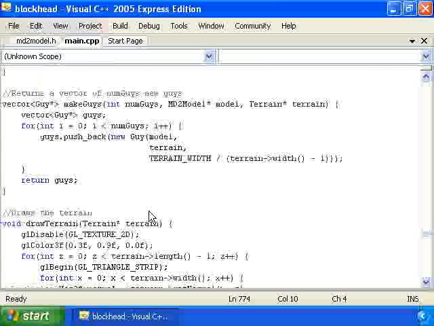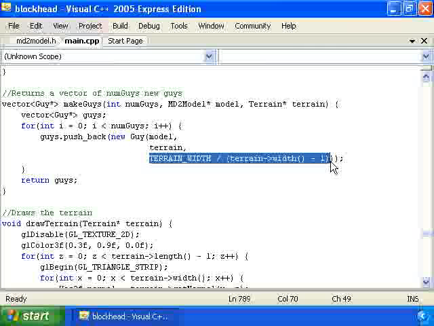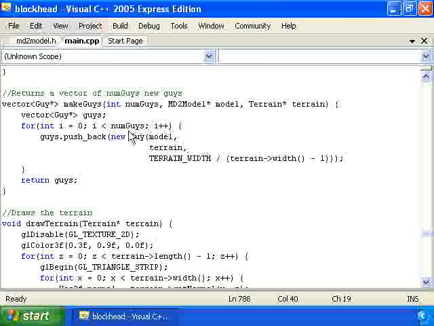And we have a make guys function, which is going to just make a vector of num guys new guys. It'll do that just by calling the constructor for guy and figuring out the scaling factor for the terrain to pass as a parameter to guy.